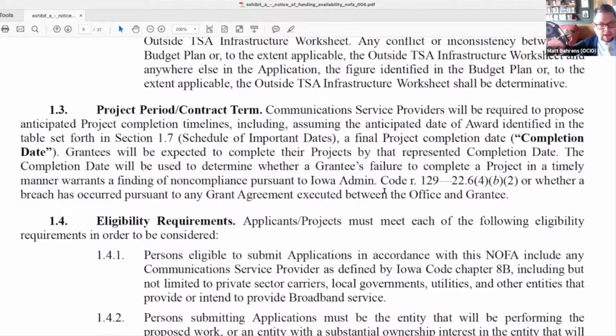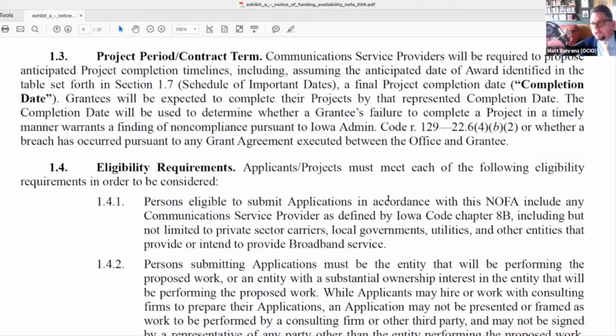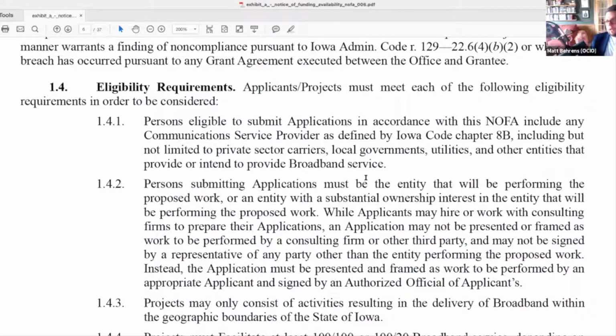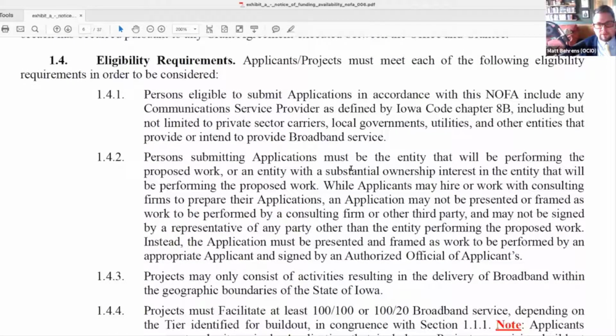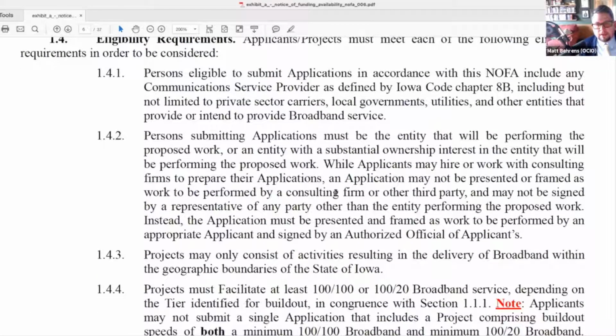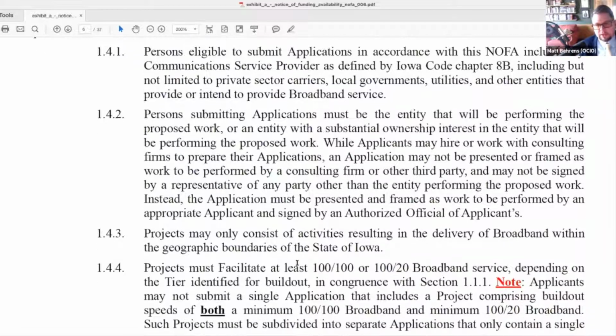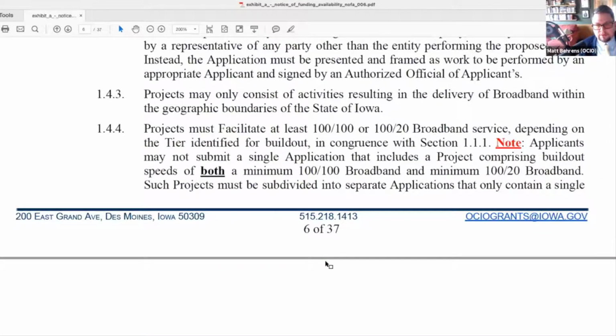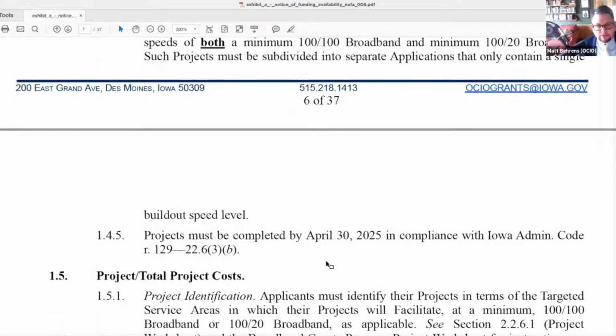Project period and contract terms are set forth here, and there's a schedule of important dates below that I'll go through. Concerning eligibility and the question that we got earlier about who may apply, this is where you'll see some of the requirements concerning eligibility. And in addition to the type of organization you are, there are, obviously, other requirements about the type of build out you do, that it's delivering broadband within Iowa, those sorts of things.